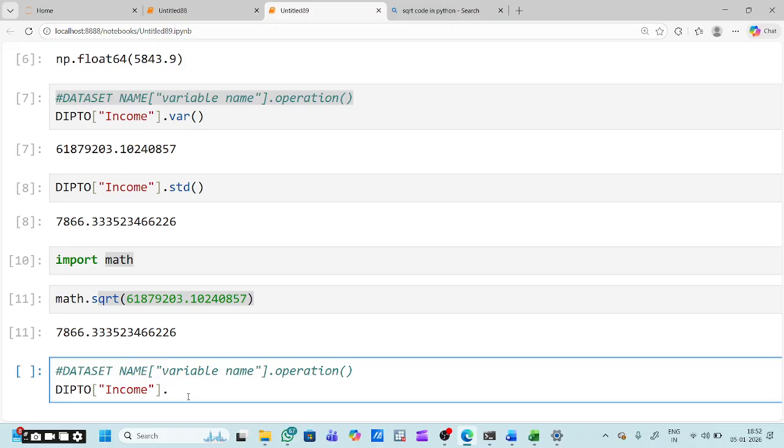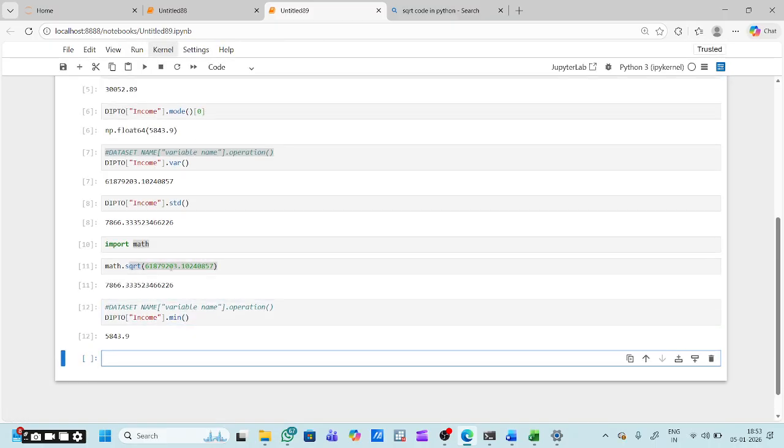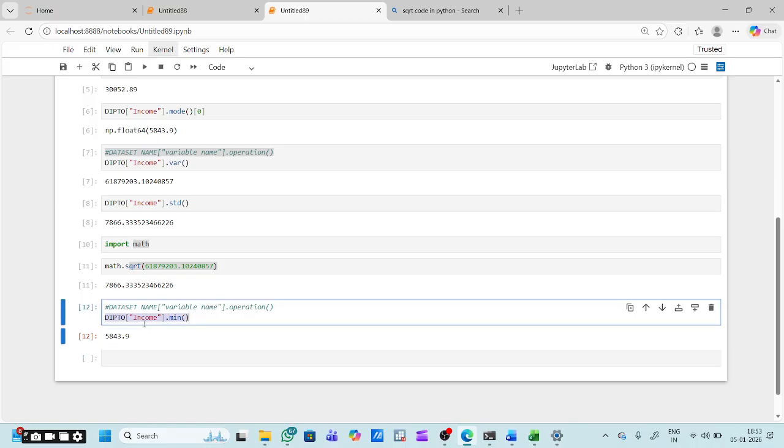For finding out the minimum, what is the operation name? It is min. Then I have to give an opening and closing bracket, and if I execute this code, you find that the minimum value is given. What is the minimum value in the income data? In the variable of income, the minimum income present is 5843.